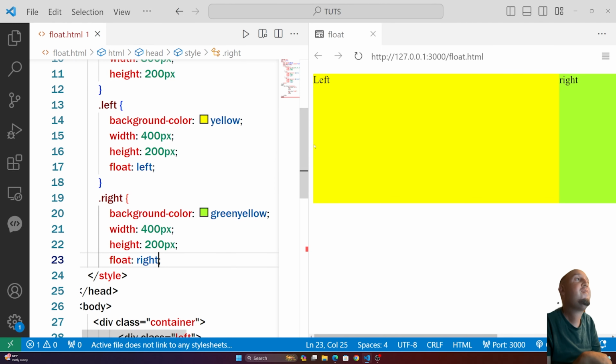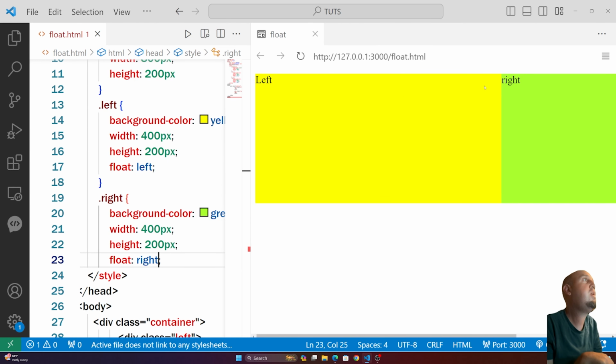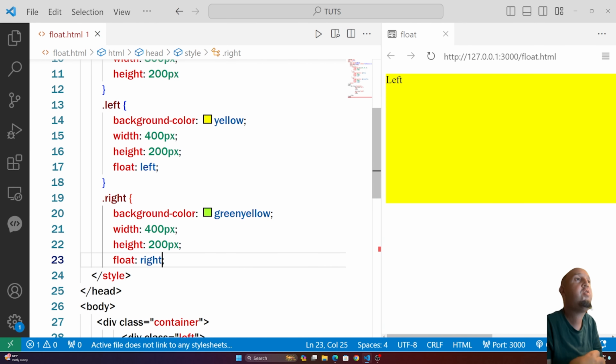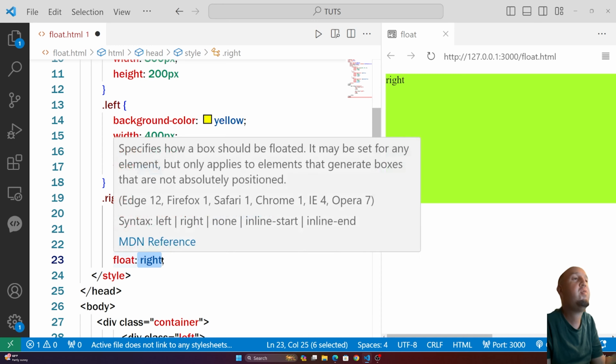You could have done the other way around. Instead of saying float left to this one, you see this one is left and this one is right. But now I can switch the float. For example, I can say float right to this one and float left to this one.